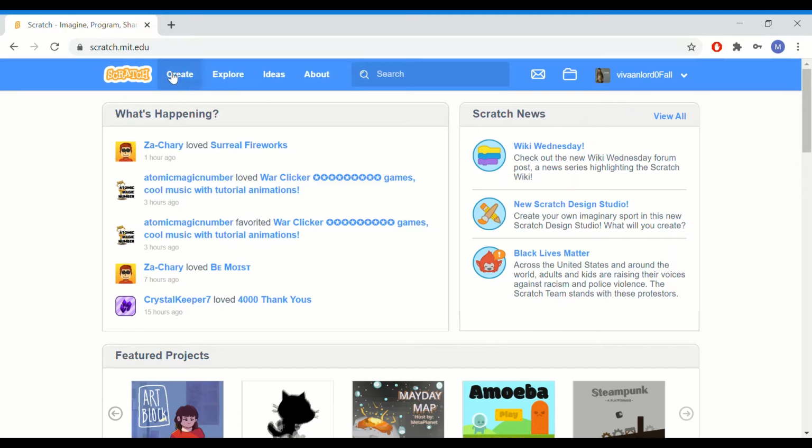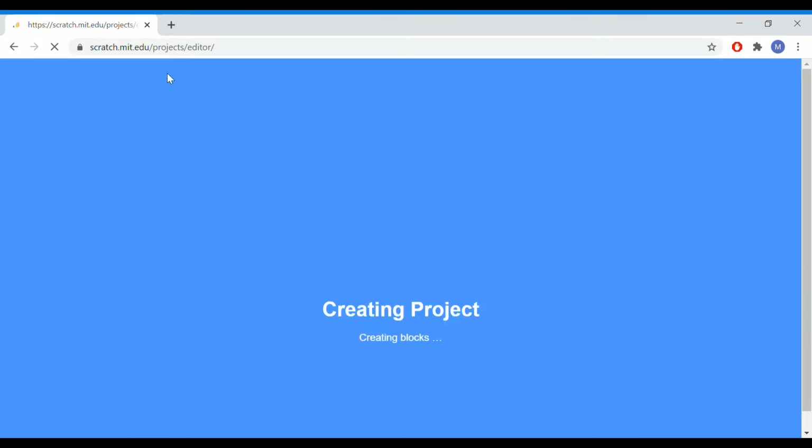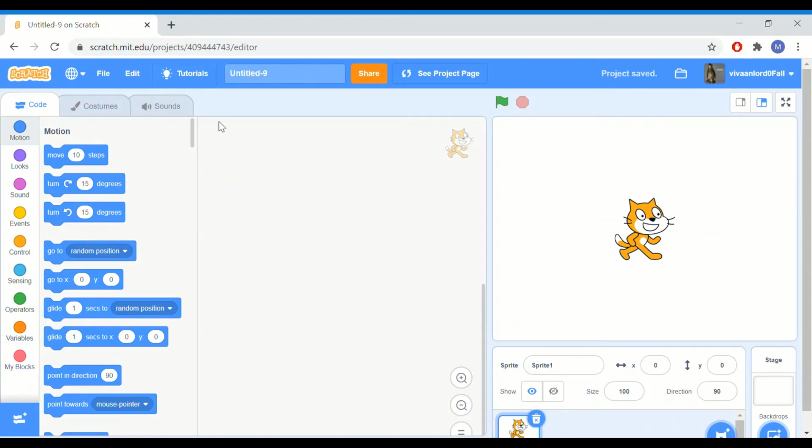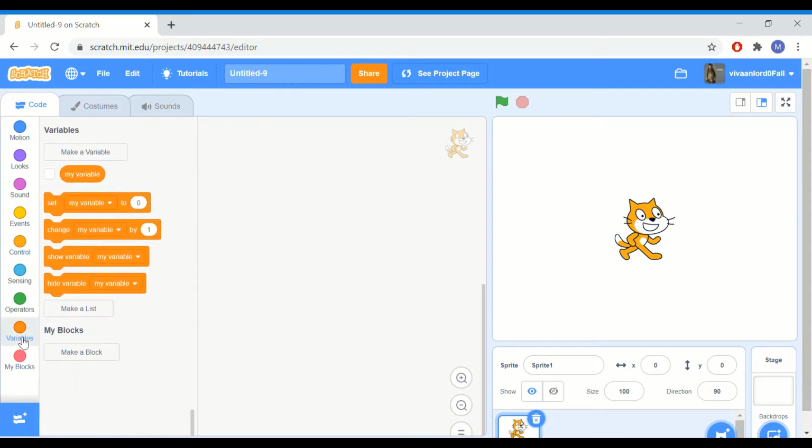So firstly, go into Create. So let's create a project. Okay. So now we will just put all the code for the Scratch Cat over here. Now, firstly, what we want to do is we want to go to Variables.